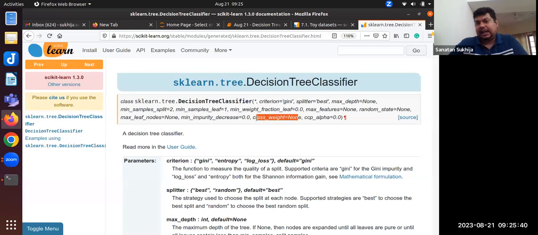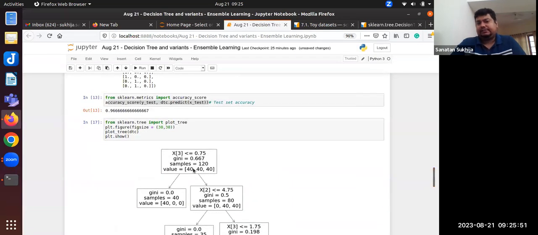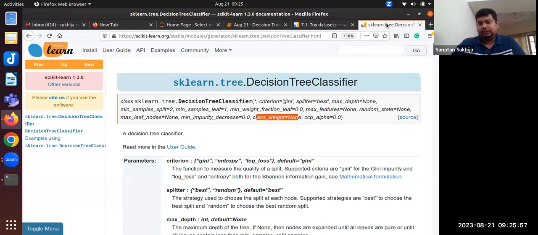This is class weight. Typically a higher class weight is given to the minority class. Can you see in the original decision tree what the distribution of all the classes is? 40, 40, 40, right? They are all equal, so there is no need to give class weight. You would give higher class weight to that class which has less number of samples.